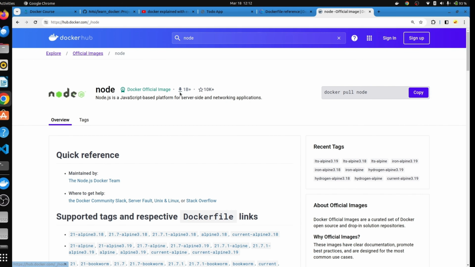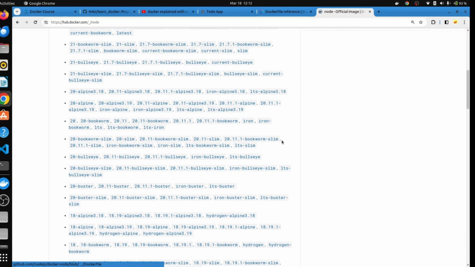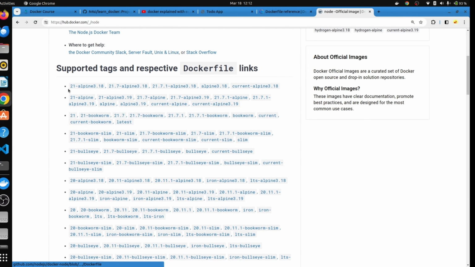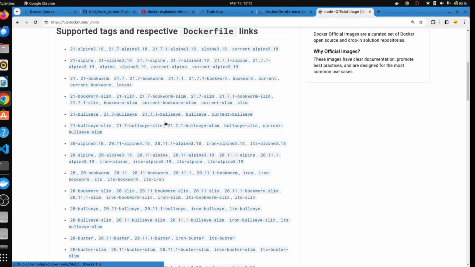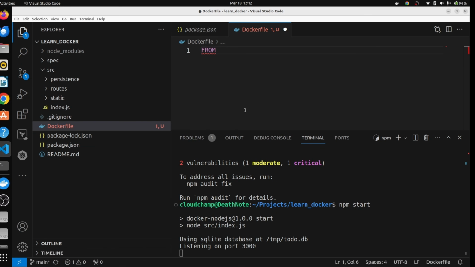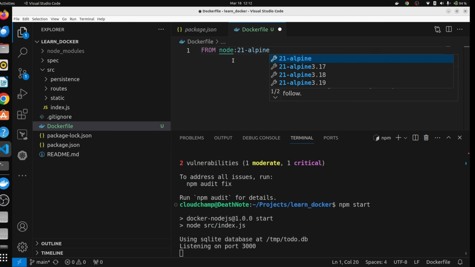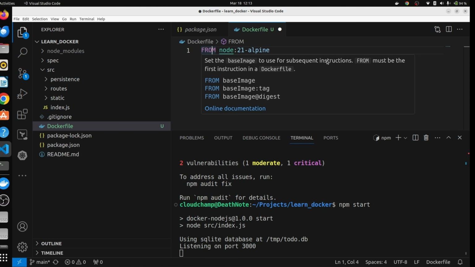So I can click on this, and now if I want to use this, I can simply say docker pull node, which will get this image in my local machine. But I'm going to create a Dockerfile, so I want to use a base image from all these different versions here. I can choose to use 21-alpine or anything here. Let's use 21-alpine. So I'm going to say FROM node:21-alpine. So I'm saying I want to create my container based on this particular image. You can see the FROM instruction is used to set the base image for subsequent instructions.